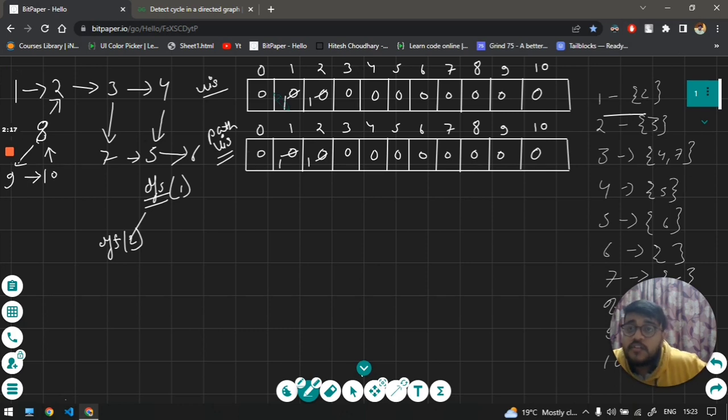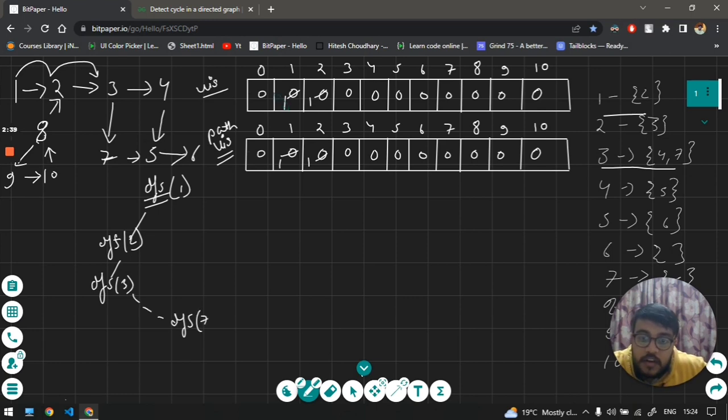Now 2 is also visited. From 2 we go to 3, so I will call DFS of 3. From 3 we have two different paths, either to 7 or to 4. According to the adjacency list we will move to 4 first, and I will mark 7 as dotted because we will return to this path later. So I am calling DFS of 4. 3 is already visited, so now 4 and 4. From 4 we are going to 5.